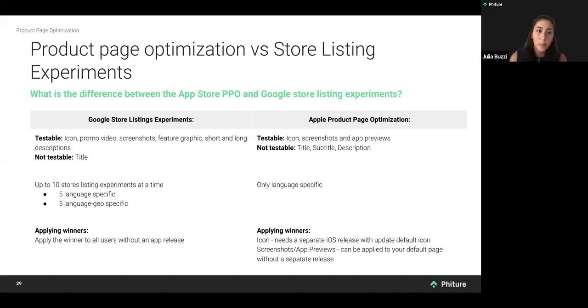For Google Play store listing experiments, you can actually test more things than for the App Store. You can test icon, promo videos, screenshots, feature graphics, short and long descriptions, and you cannot test the title. But for the app product page optimization, you can test icons, screenshots, and app previews, as I mentioned. But unfortunately, we cannot test title, subtitle, and description, which is a pity.